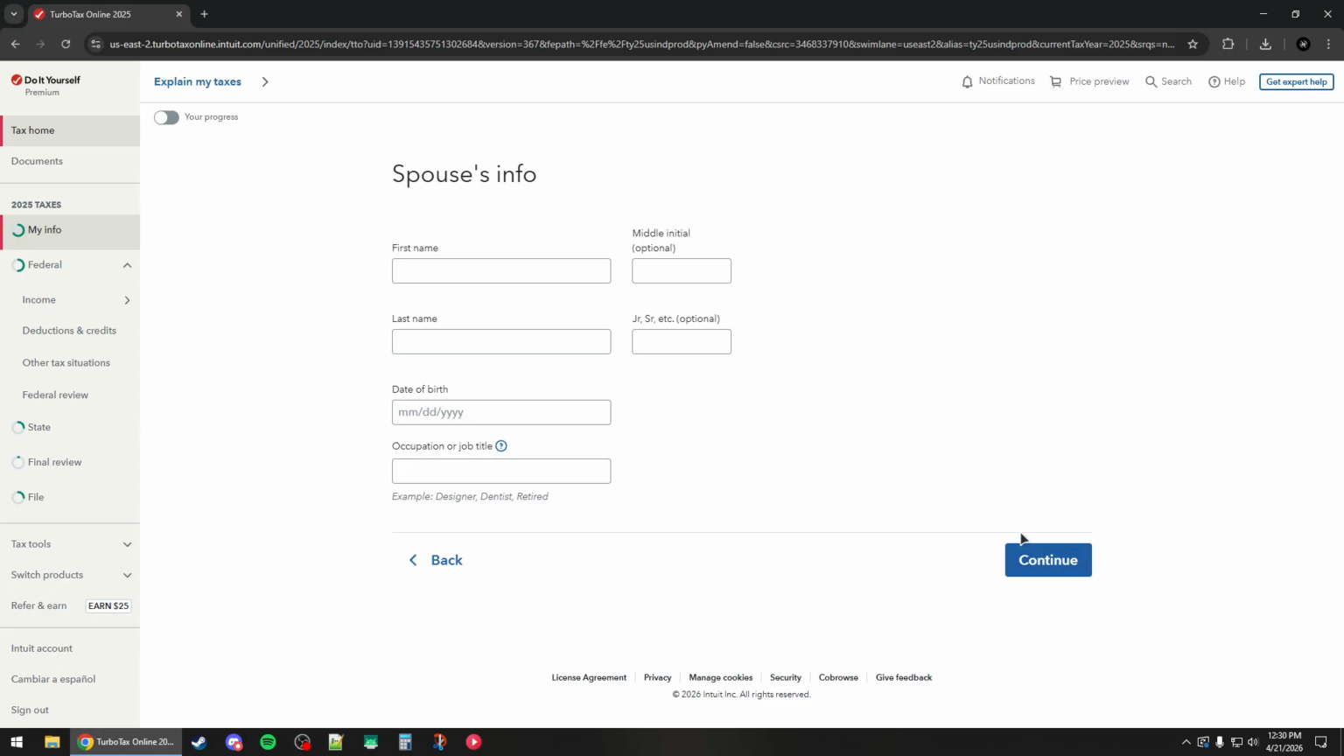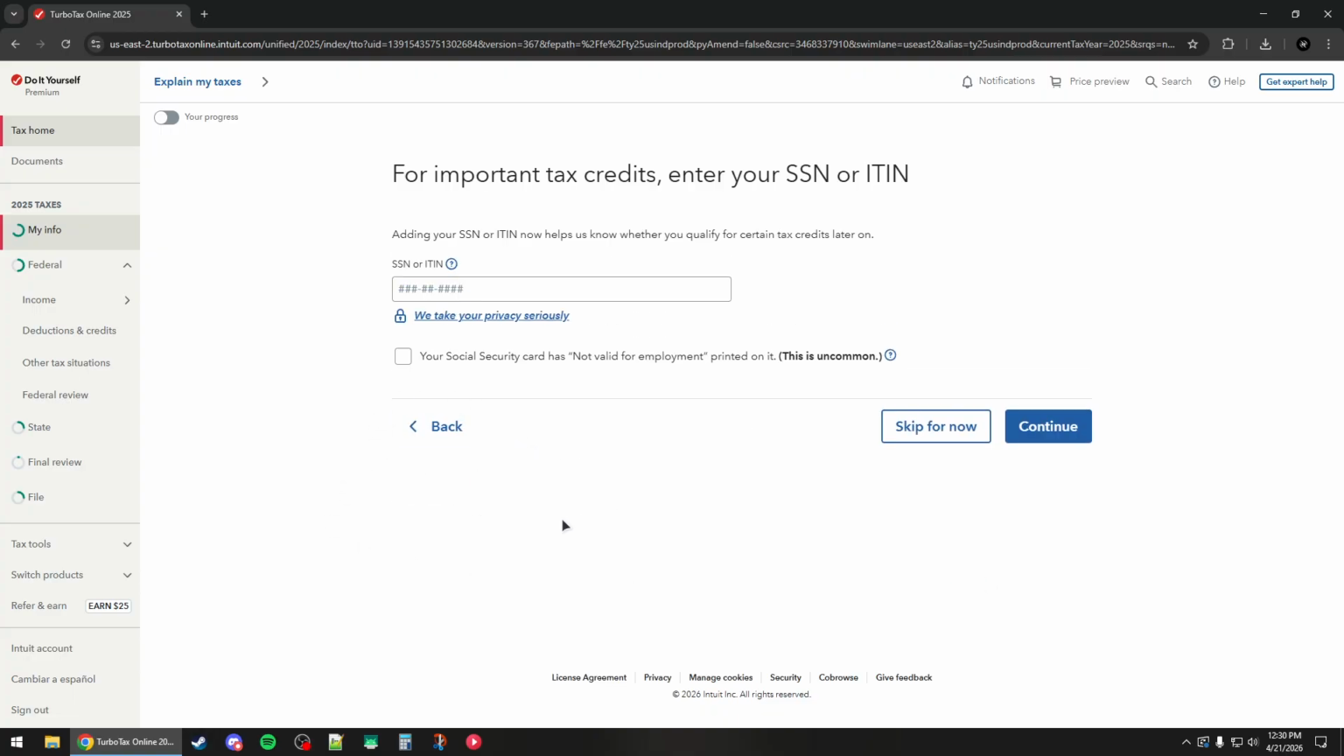And then you'd press continue and confirm that you want to file jointly. And you'd also continue through the return and add your spouse's income and deductions as well. And if you've already started your return, you can go to filing status and change it from single to married filing jointly. Then add your spouse's info.